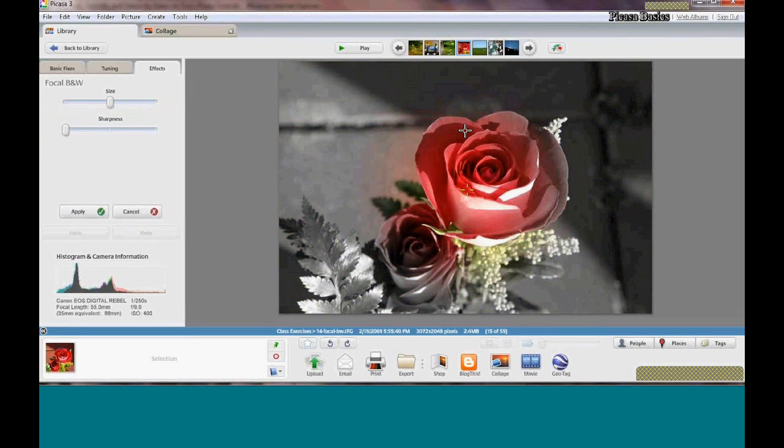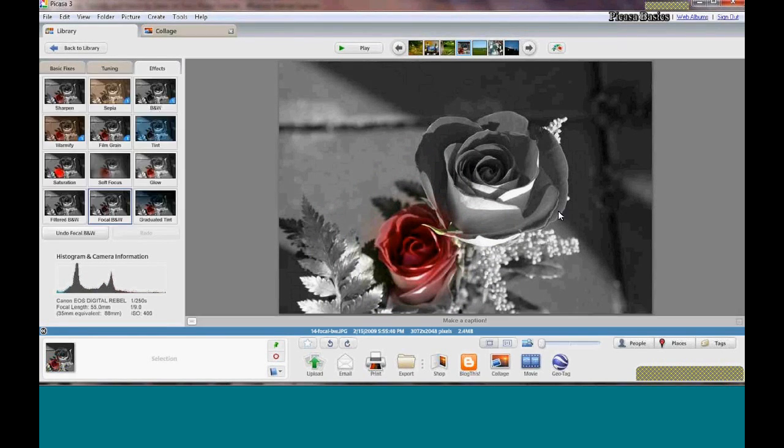There's a spot of color. The spot of color follows these crosshairs. So as I move the crosshairs around, the spot of color moves around. I'm going to put it on the smaller roses, and I'm going to make the size a little bit smaller, so it's just that rose. And click Apply. So that's a fun one there, to make black and white roses and have one of them be red.